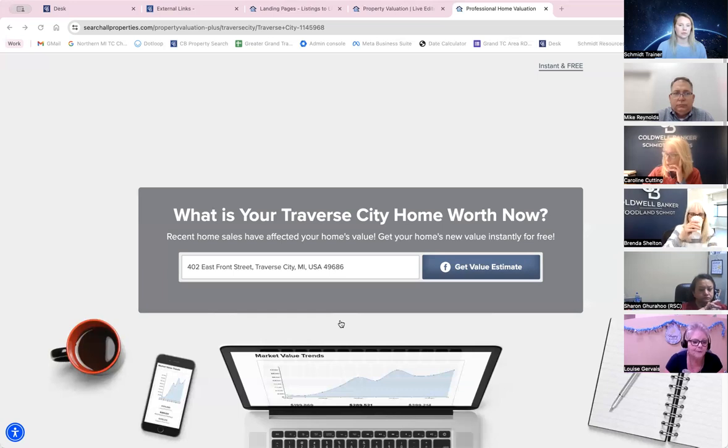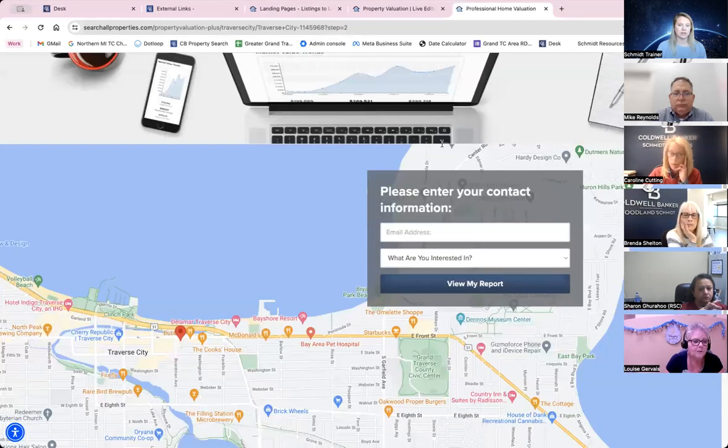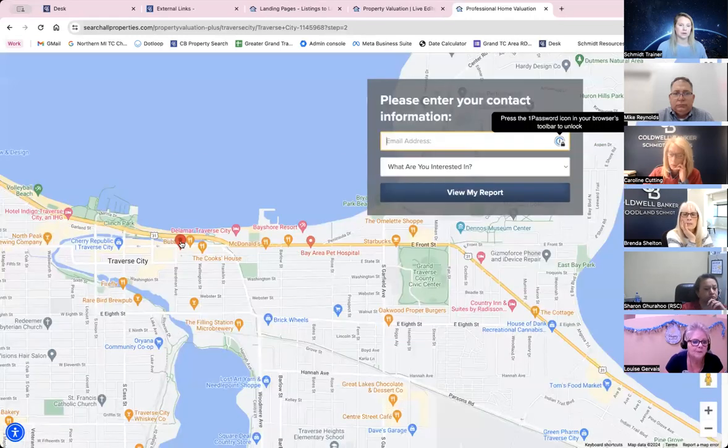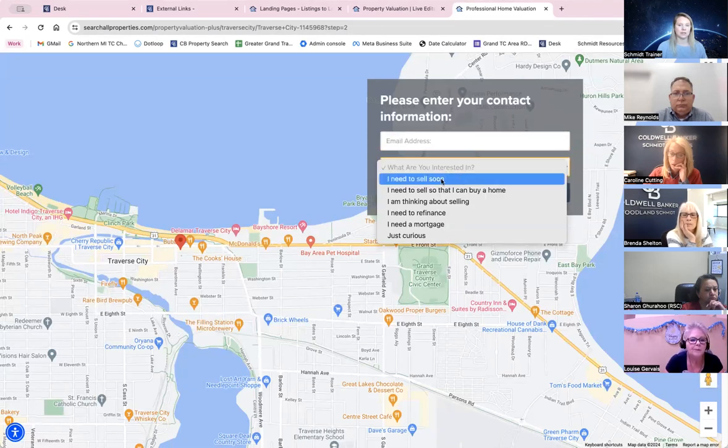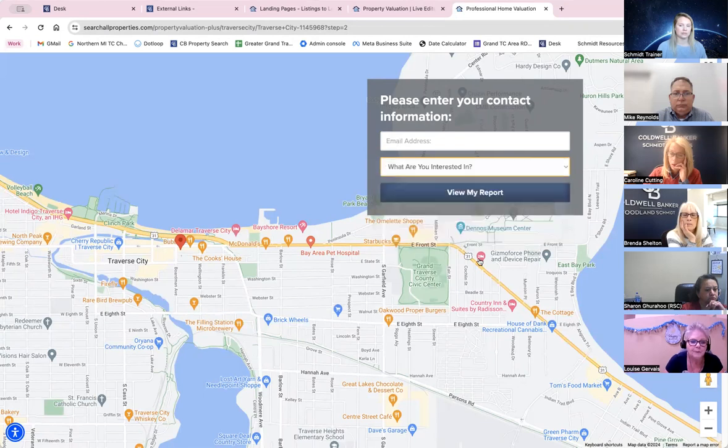So even if they hit cancel, it is still going to prompt them to the next page that is going to ask them for their email address. So they would then enter in their email, and you can see it did pull up this red dot here, which is the Traverse City location that I put in. So it will take that address that they typed in, pull up that area, and then it will also ask, what are you interested in? They would select any of these options that are relevant to them and their situation, and then click View My Report.